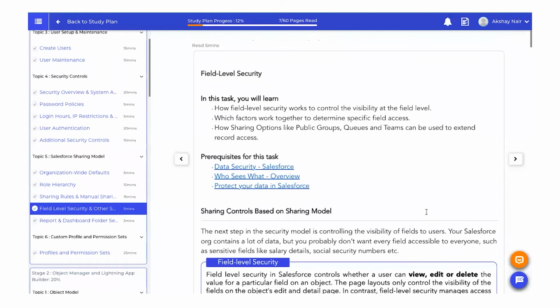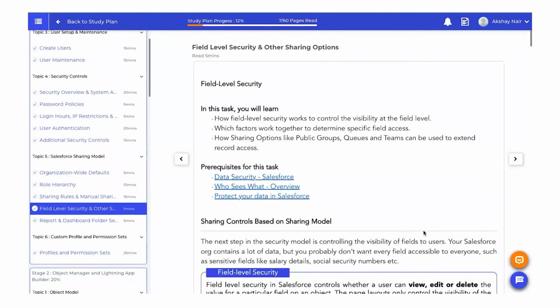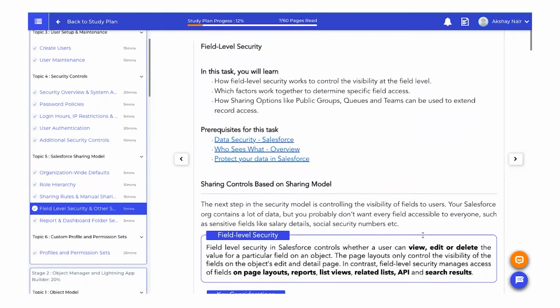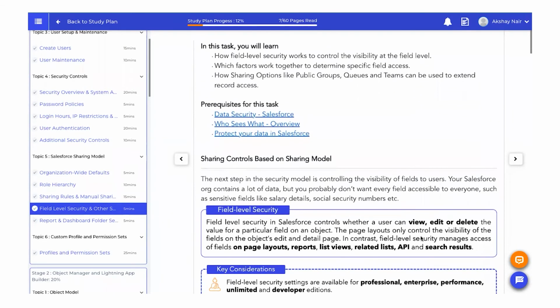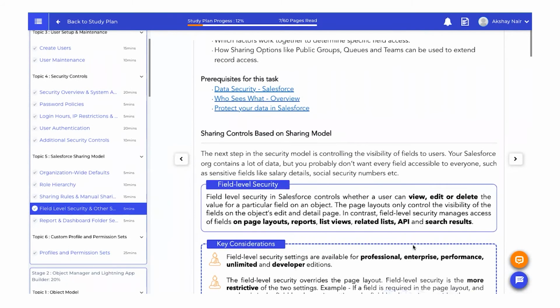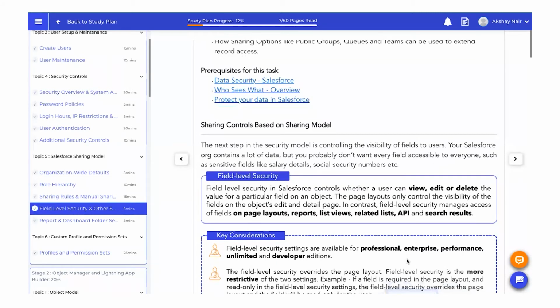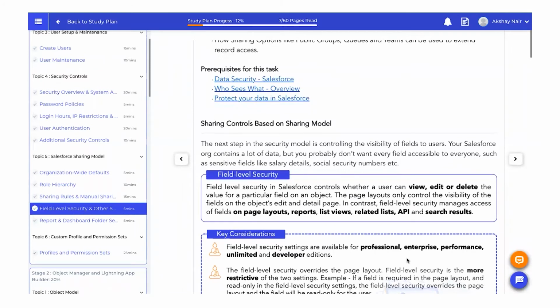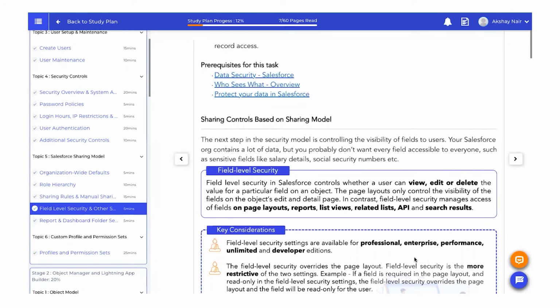Session, which will start with the field level security, which is now at the bottom. So the next step is controlling the visibility of fields to users, which can be done by field level security. You can specify whether the user can view, edit, or delete the value of a particular field of an object. On the page layouts, you can control the visibility of fields on the object's edit and detail page. In contrast, field level security manages access on fields on page layouts, reports, list views, related list, API, and search results.